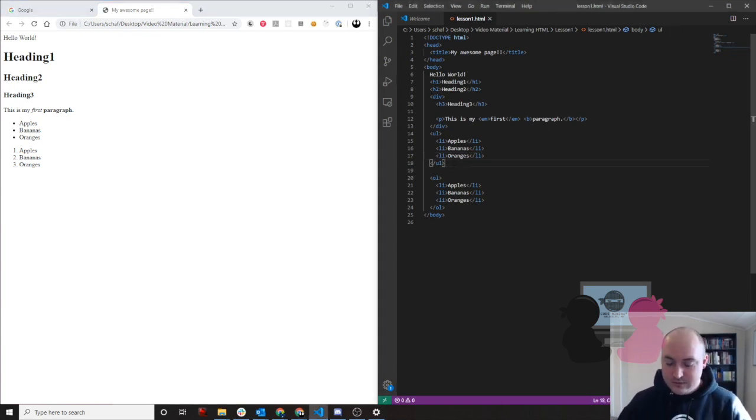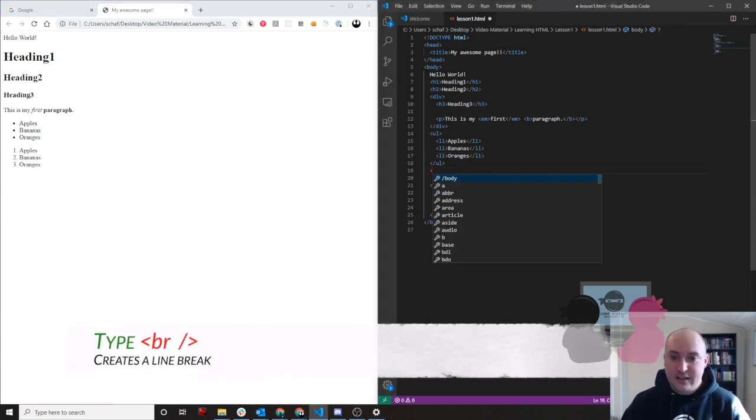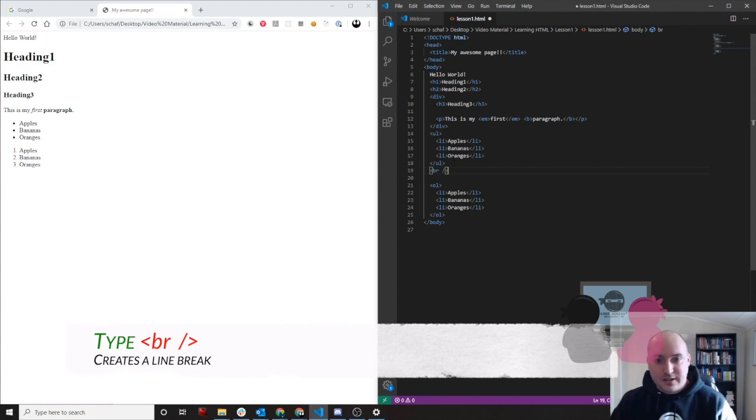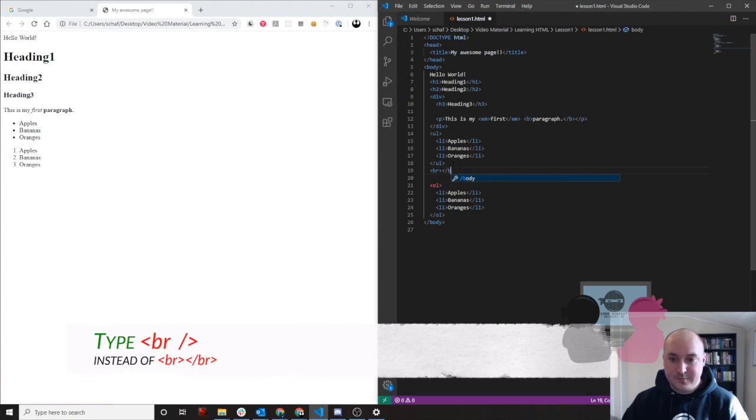So how do we do that? What we're going to do is add a line break, and that is done by the BR tag. Now you'll notice I did something different here. I put a trailing slash on this tag. The reason why, this is actually the same as doing this.